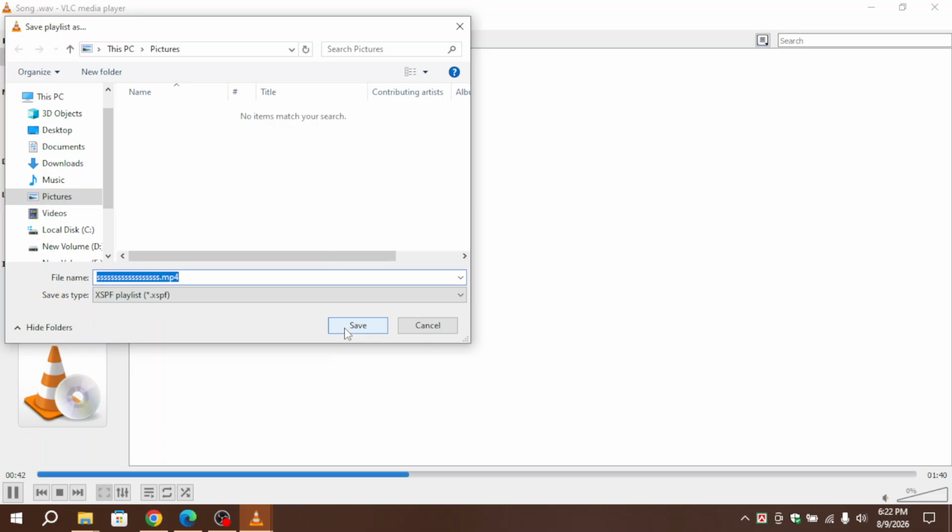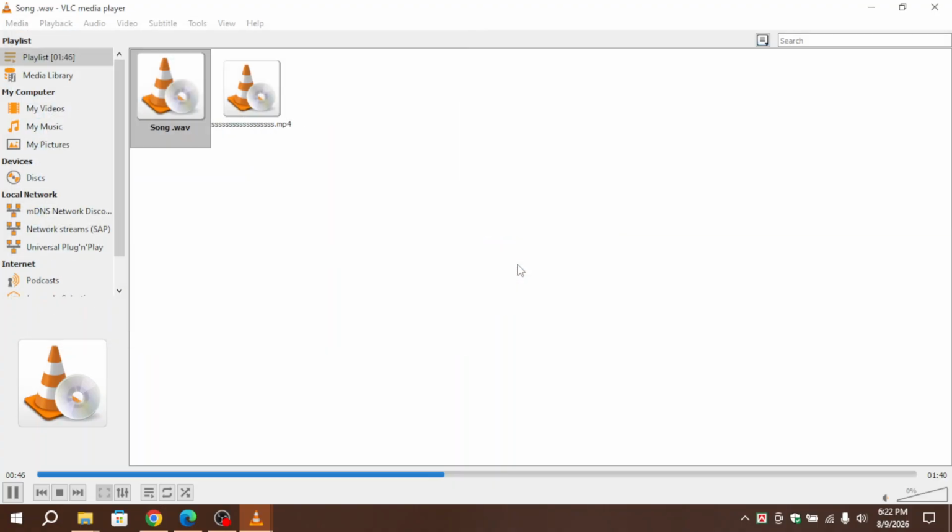Later, you can open that saved playlist in VLC and continue using your media collection. Just load the playlist file, and VLC will restore the items included in it, as long as the media files are still available at their saved locations.